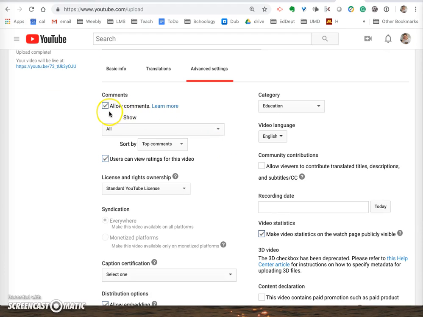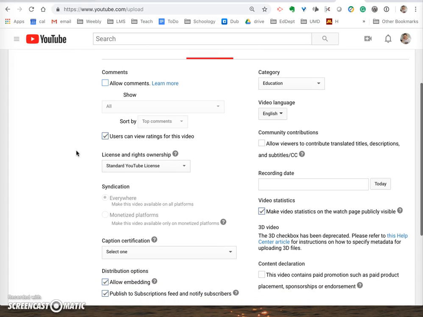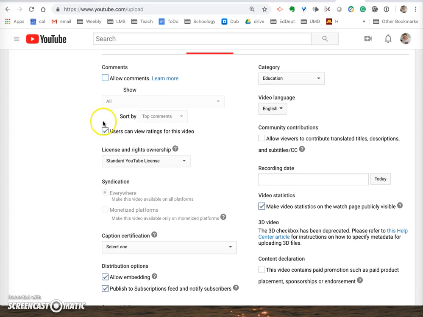I suggest, unless you want people to comment, unchecking that because sometimes people can start posting ads on your site if you allow commenting. You can decide whether you want people to rate it or not. You can choose the license. I like to choose Creative Commons.